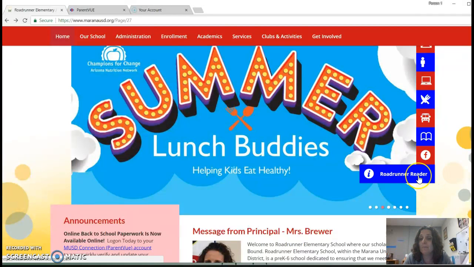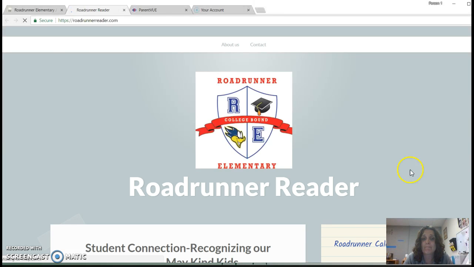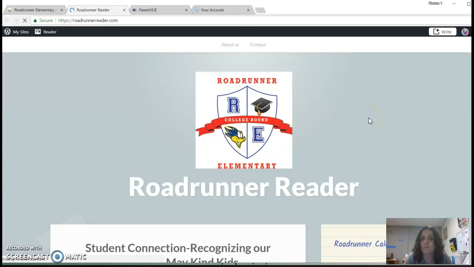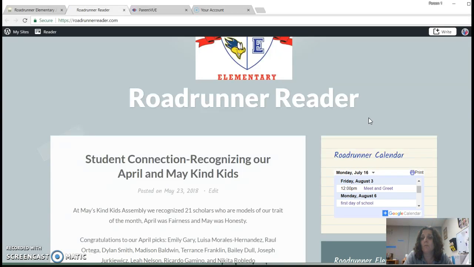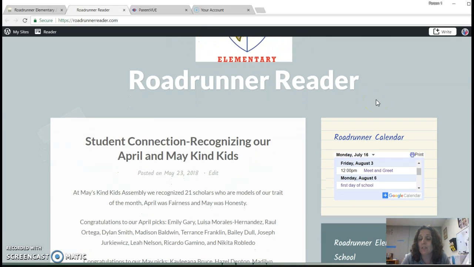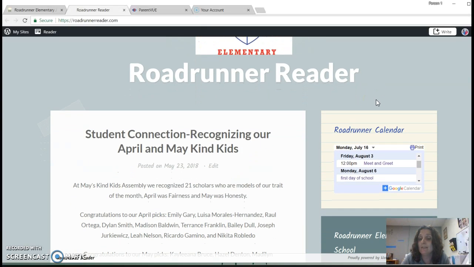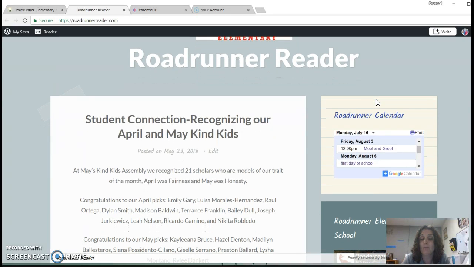The one at the very bottom says Roadrunner Reader. This is what we use for Tuesday Newsday and other school news. I am going to click here and show you that. Here is our Roadrunner Reader page. The nice thing about this page is it's actually a blog post. When we have this up, we have lots of different features that we can add. So it's not just the Tuesday Newsday. We've been able to add different features to support our parents with communication.